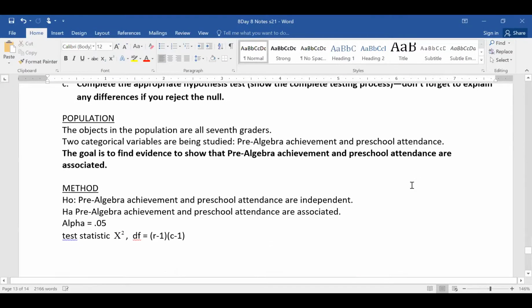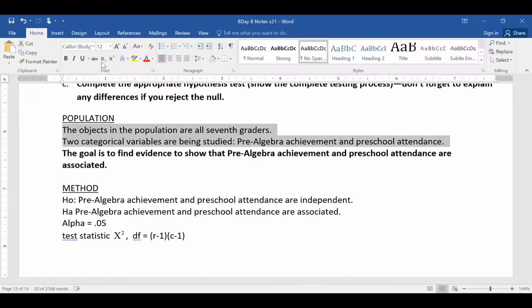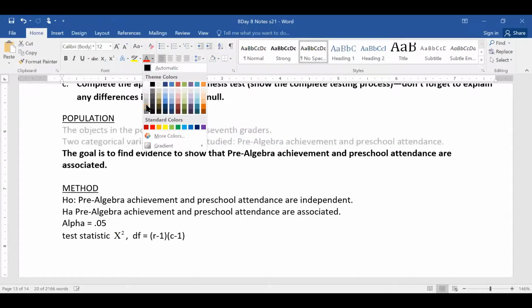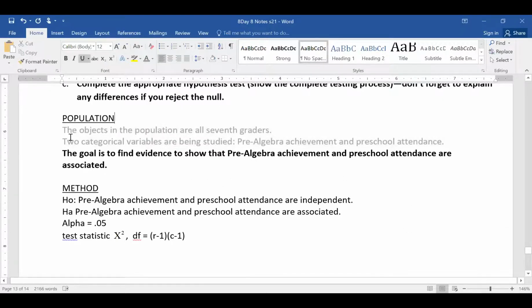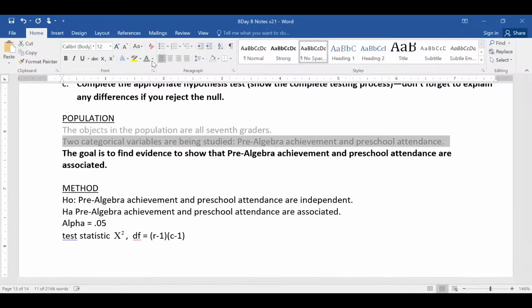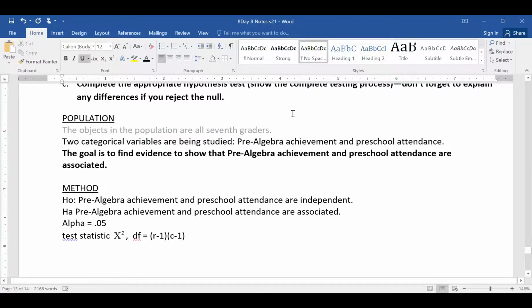Okay, so here's my population step. I don't really need to include this, so I'm just going to highlight it and change the font to a gray. Oh, I didn't want to do both, I just want to do 1. So we know that top 1 isn't necessary anymore. We don't need to mention the objects, but you can.